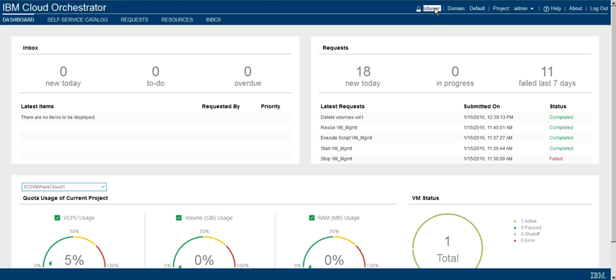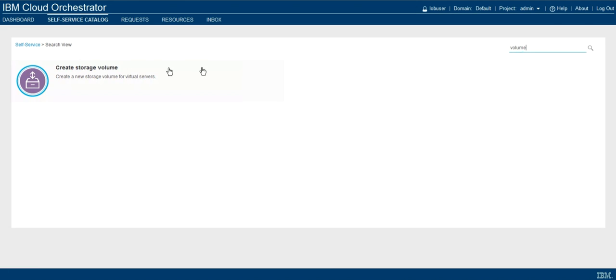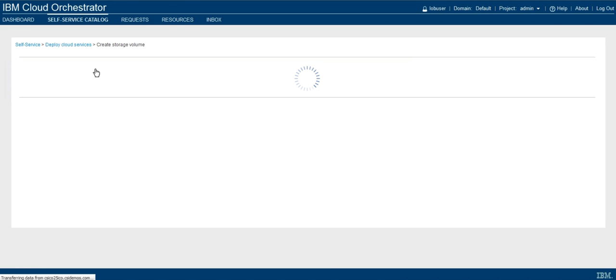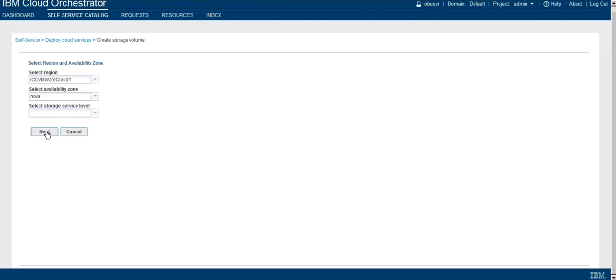You can see that I've already logged in as my line of business user, and in order to create some storage volumes, I'll again use the self-service catalog to guide my way through that. Now this time I'll show the search functionality, so I'll search for volume, and I can see that one of the offerings that comes up right away is create storage volume. So I'll click that offering, I'll select my VMware region, I'll leave that availability zone the same and click next.